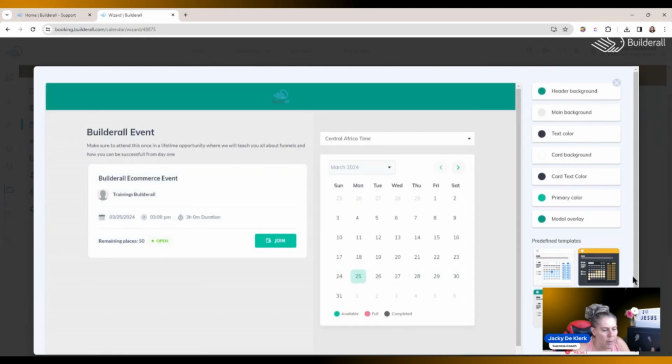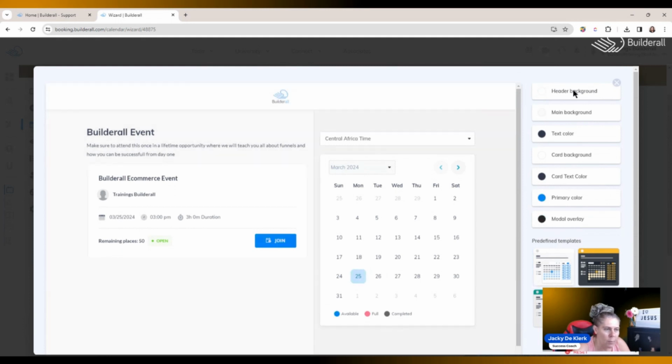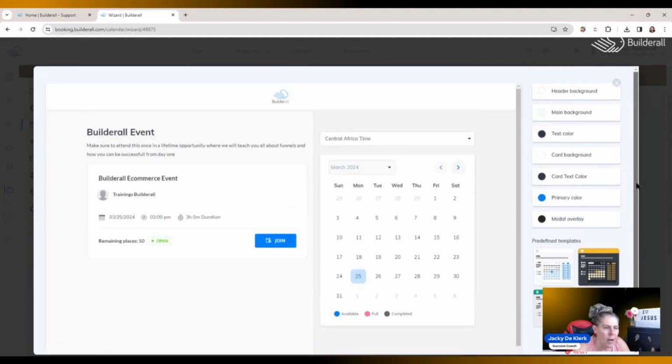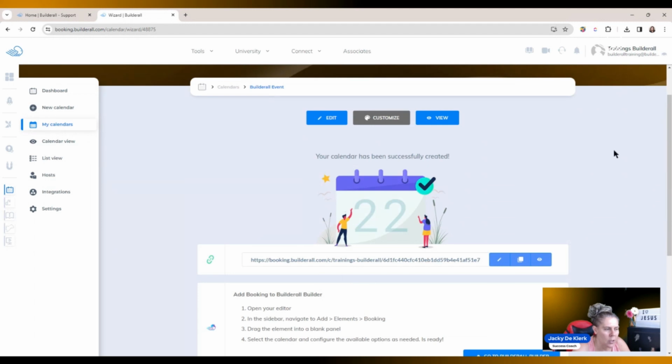So you can choose from all the different kinds of templates, or you can manually, right here at the top, change the header background, the main background, and so forth. If you have made changes, just click on save. Otherwise, if you accept it the way it is, just close it.